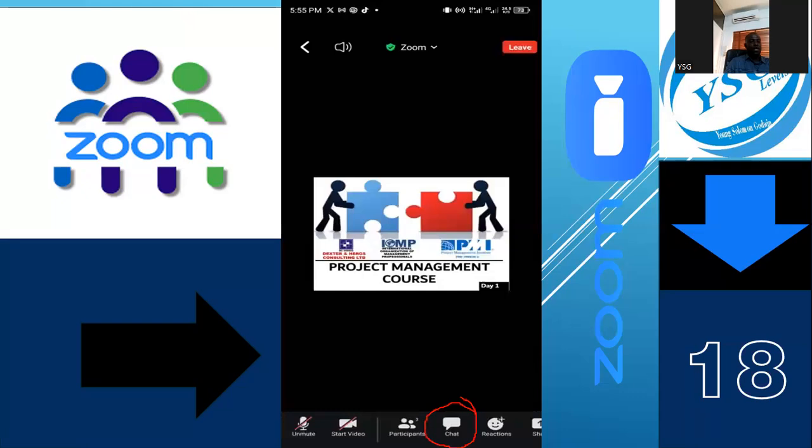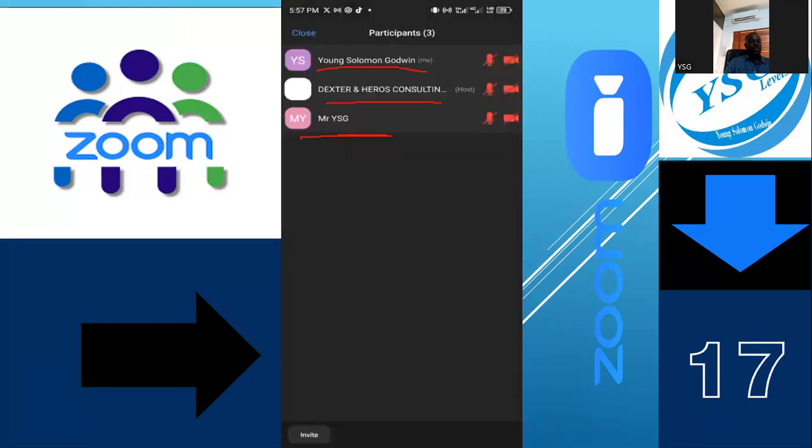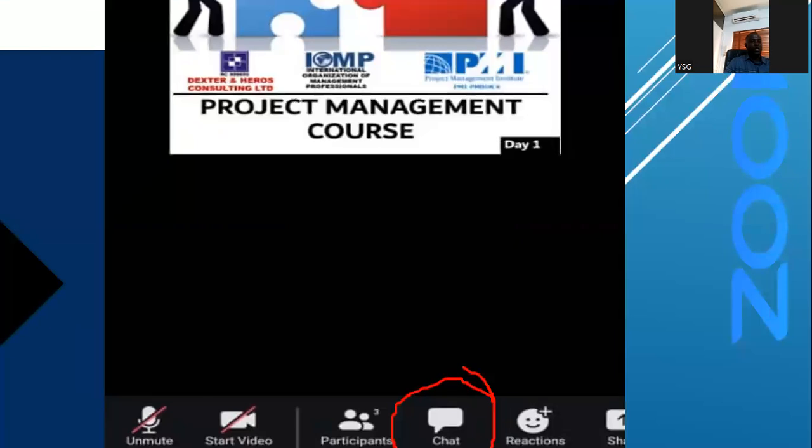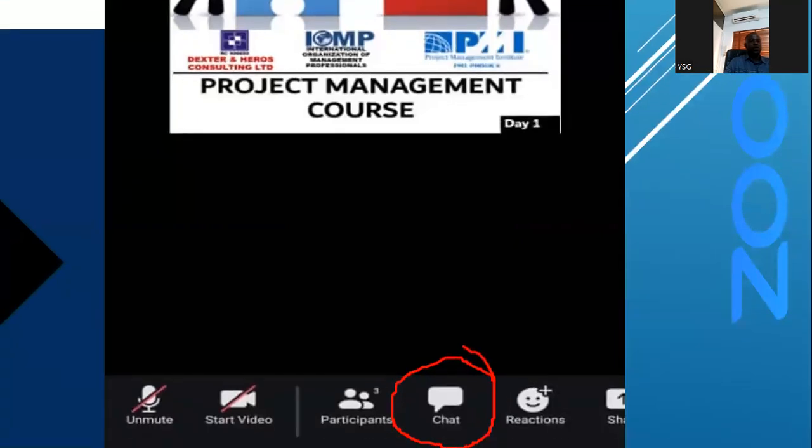This icon is very useful during our training because for some of us who will be joining online, this is the medium through which we take our attendance. You will hear the facilitator say, please go to the chat box, type in your full name and type in your phone number. That is, type in your full name and put your phone number in bracket. That is your attendance for that day.